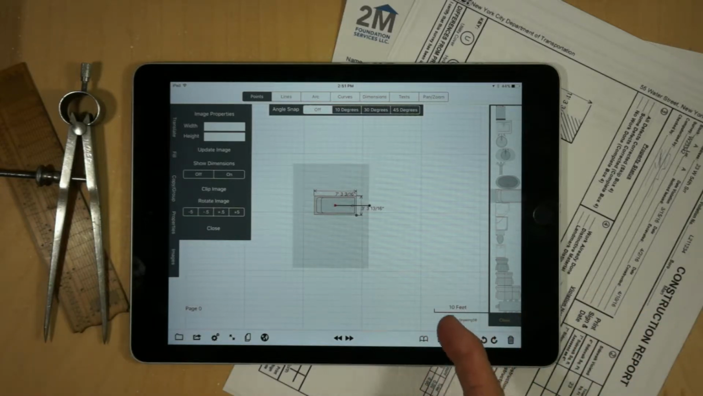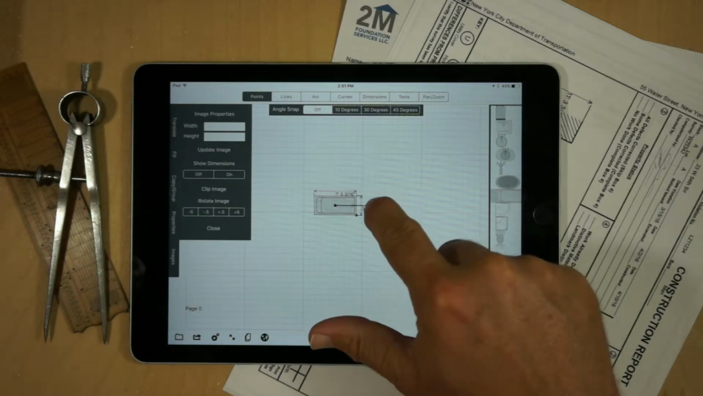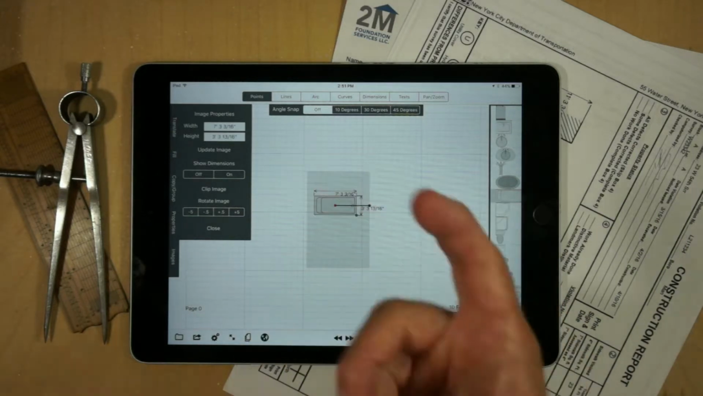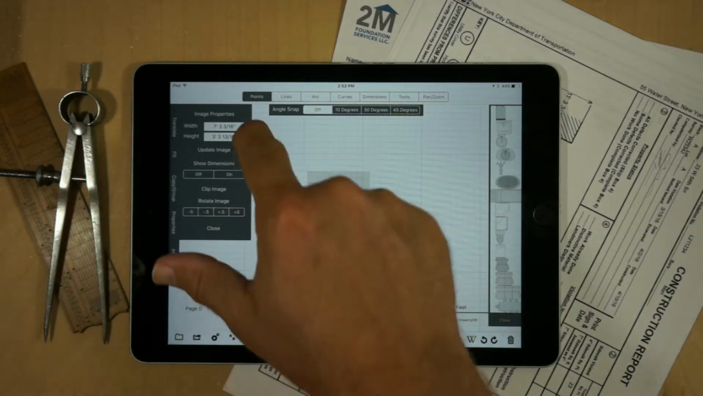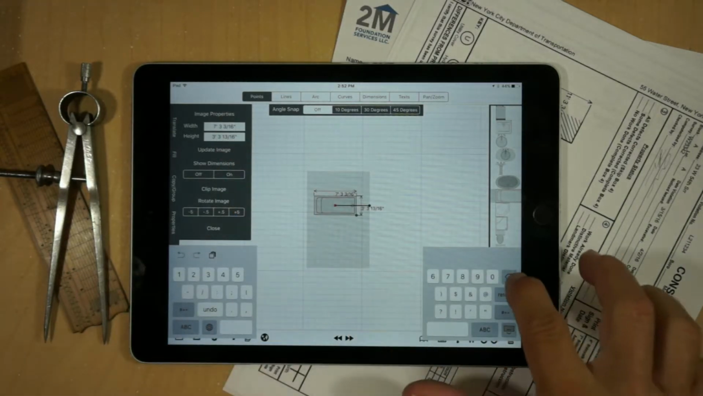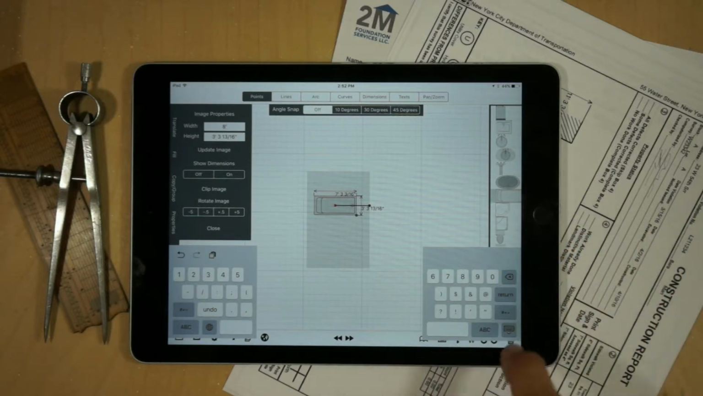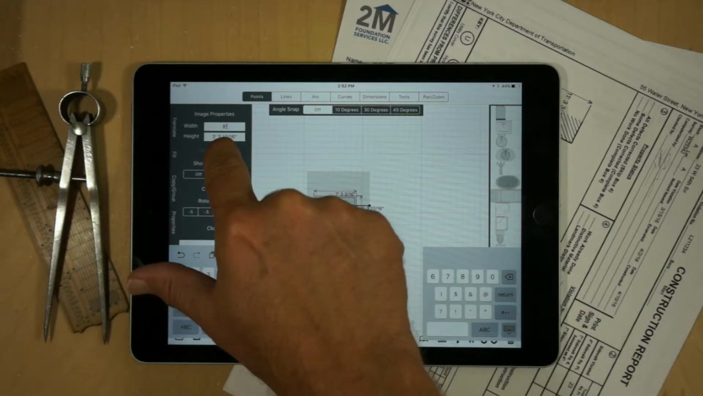We have a scale of 10 feet, and this is 7'3 and 3/16 inches long, etc. We can rotate this, and we can also resize it. Another thing we can do, and this is pretty good, is type into this area and put in the precise dimensions. So we can put in 8 feet exactly. Hit return, and it should have updated it. Oh, update image, there we go.